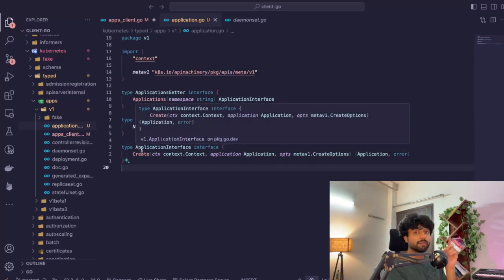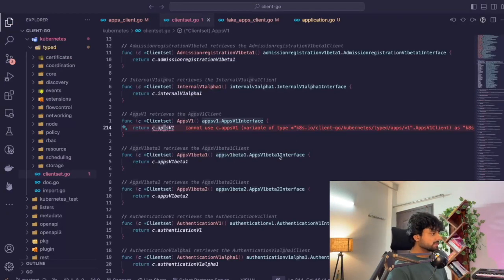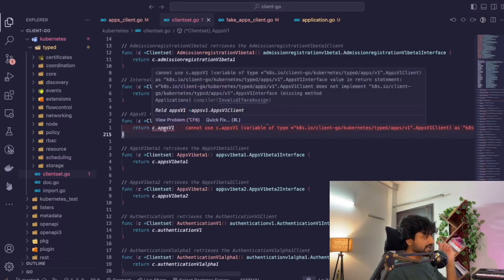But internally, remember, the create is not going to call the create for this particular resource to Kubernetes API server, because Kubernetes API server doesn't know about it. So this is going to be a facade over actual creation of deployment and service. So let's do that. Okay, so immediately we get this error that this particular apps v1 client, which is the actual struct which was implementing the interface, says that it doesn't implement the applications method, which is true.